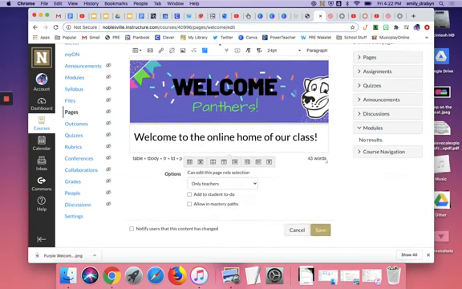Feel free to play around with that, make the page your own, and then move on to making it a little bit more pretty and having some fun. All right, great job making it through step 2.